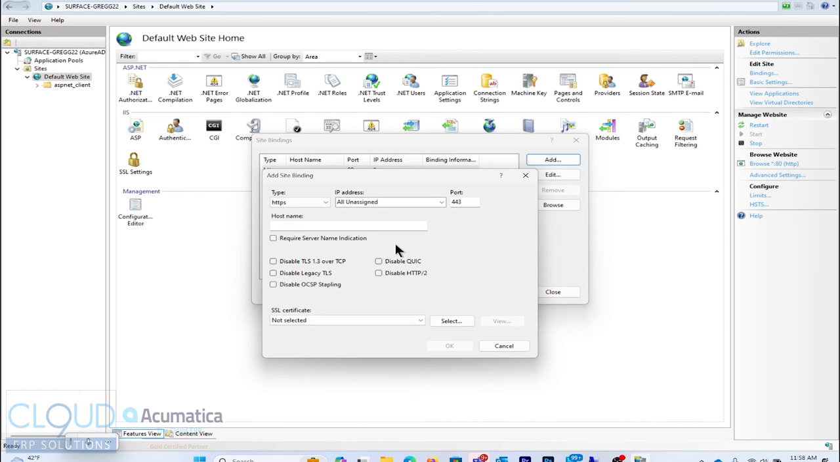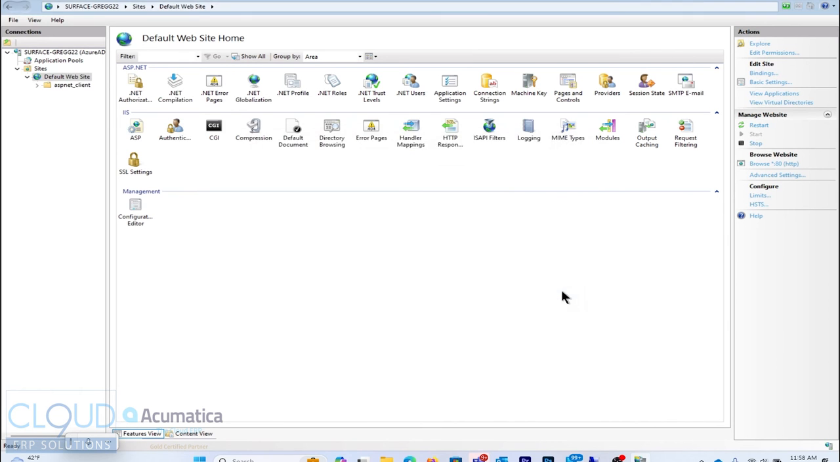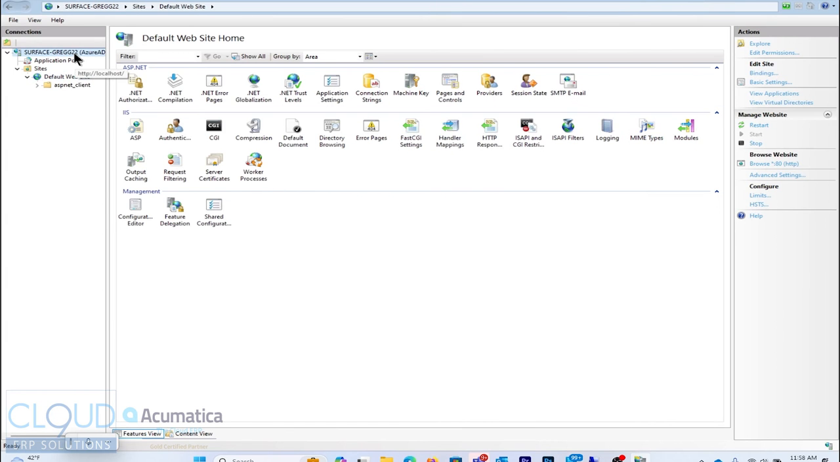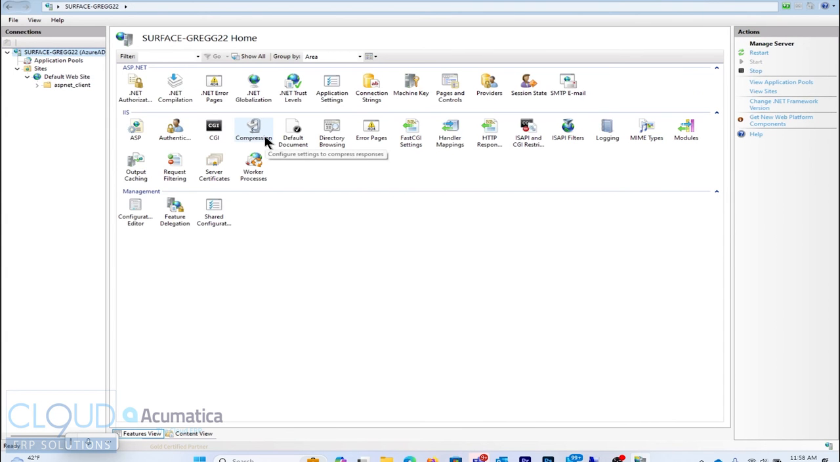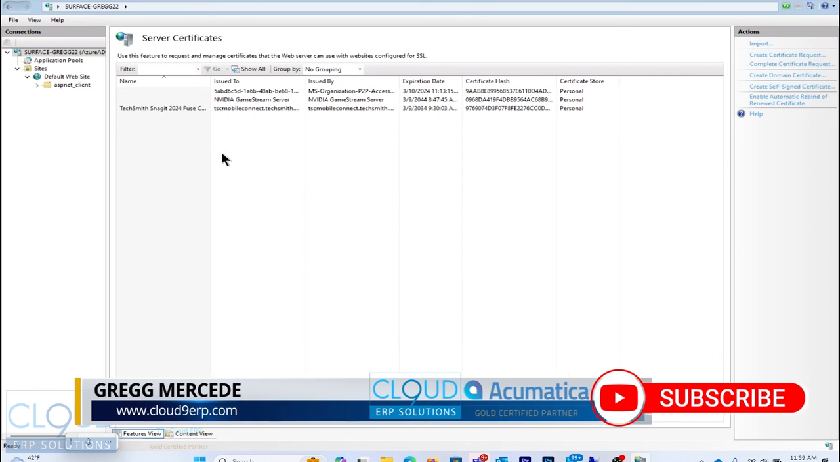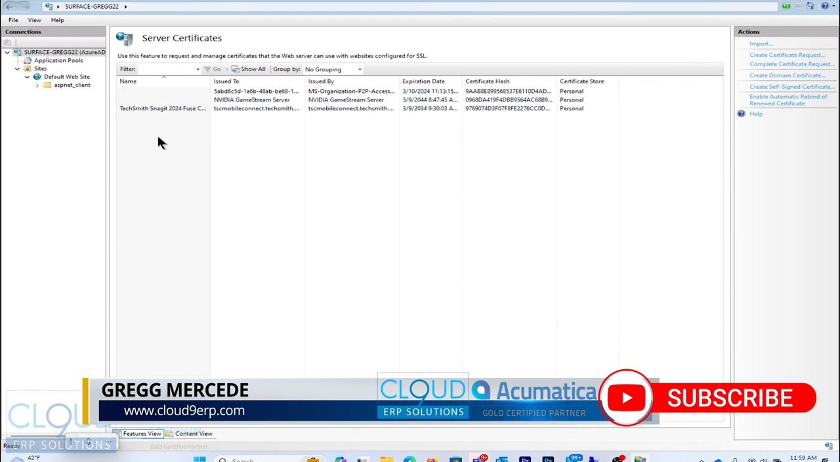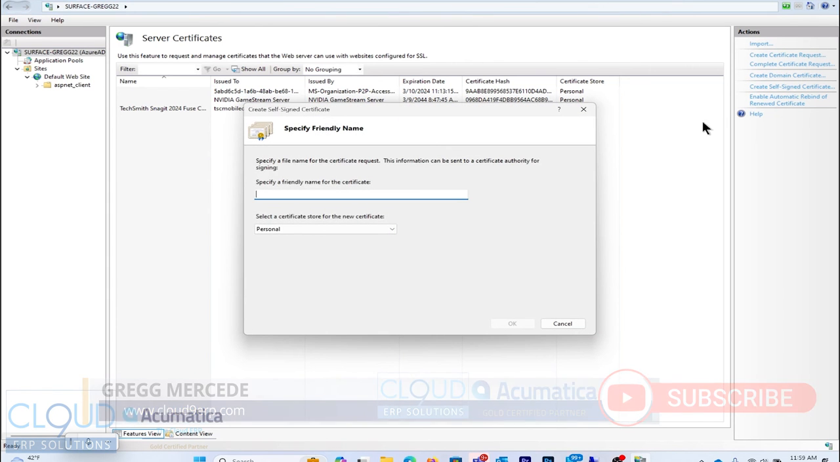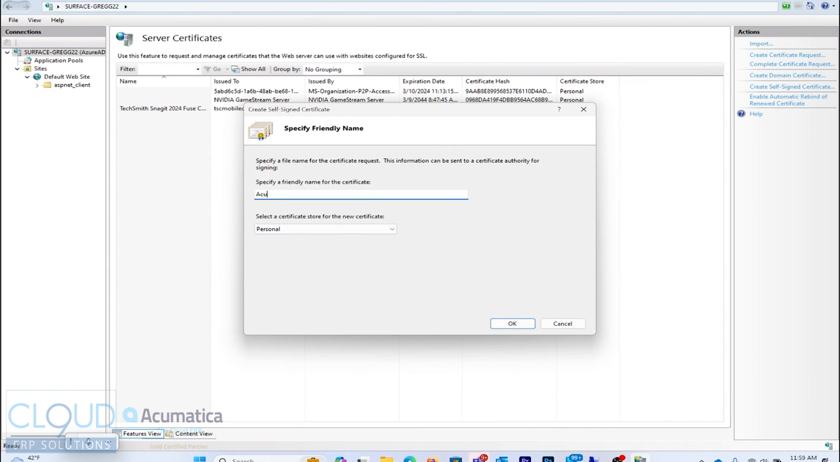So what we're going to do is we're going to install an SSL certificate. Now, we don't have one specifically for our PC. There's no domain name for our PC. It's just localhost. But what we'll do is we'll create a self-signed certificate. So if we double-click over here, this is the list of SSL certificates you might have. We'll create a self-signed certificate. We'll give it a name.